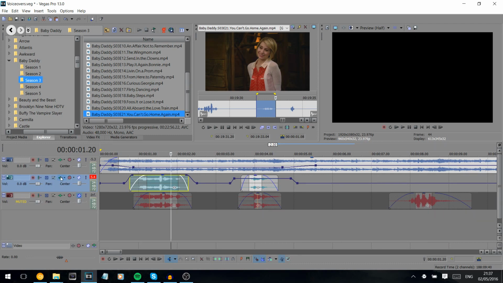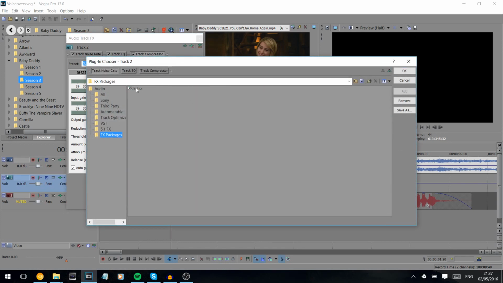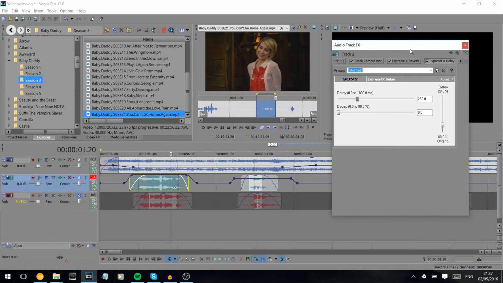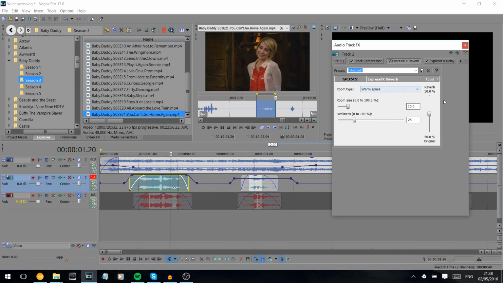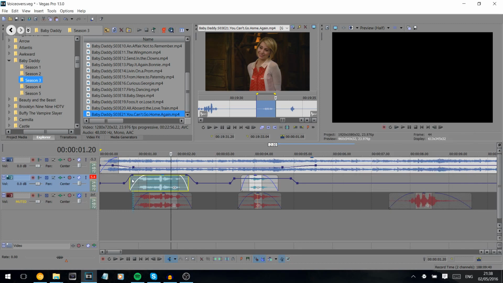Another thing I do with my voiceovers sometimes is add echo. I've got my preset. These are my preset settings. That's the one. It's just a slight delay, so it's slightly echoey. It's not much, and a bit of reverb. You play around with your own settings, but these are mine. So I use reverb and delay, and it's just going to sound something like this.